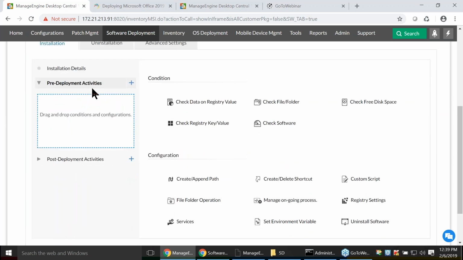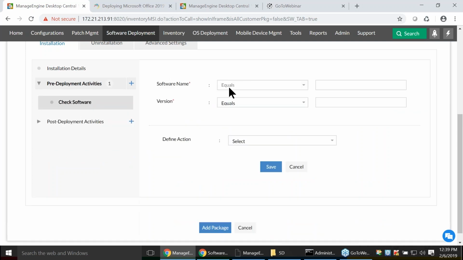What are these? In the pre-deployment activities, you have two things that you can configure. You can either check a condition, or you can go for applying a particular configuration, or you can do both. For example, if you're installing any software and it requires some other software to be present for it to run correctly, you can select check software, provide the software name, and configure the values properly. Then you can define the action: if the software is present, should the configuration proceed or should we skip the installation?